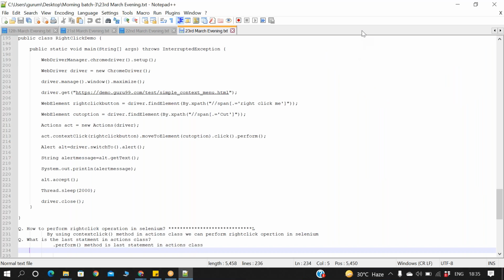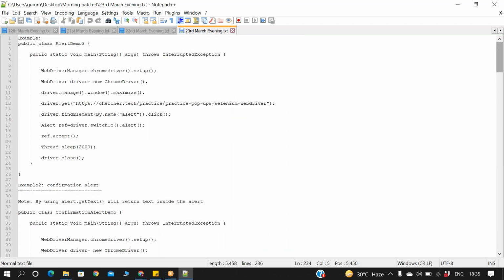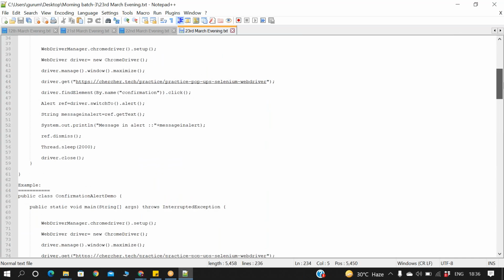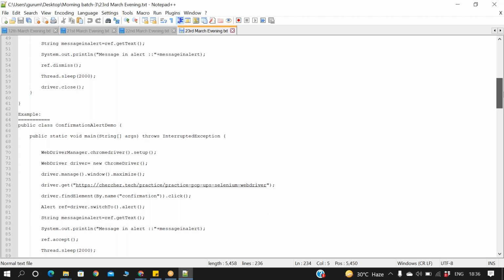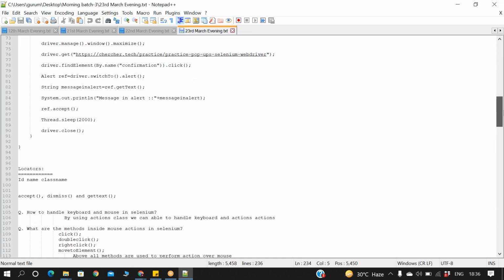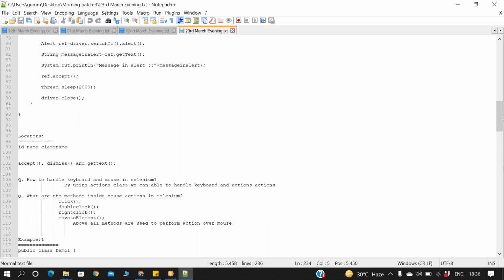See guys, see it very carefully. In the previous session, we discussed what the alerts are, how to switch to alert, alert accept, alert dismiss, alert send keys, confirmation alert, simple alert, and prompt alert. The getText method is used to get the text of the alert, and after that we used the actions class.